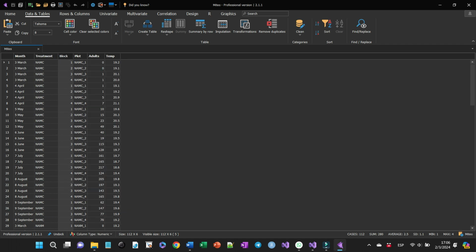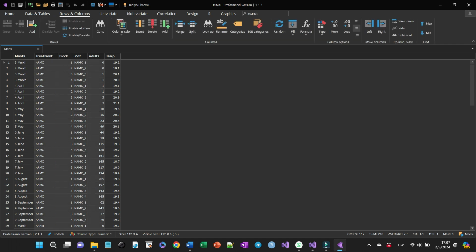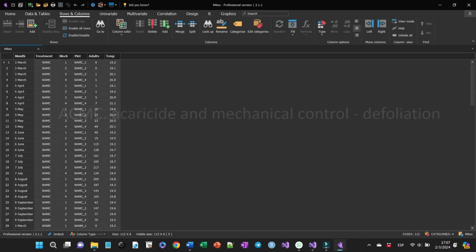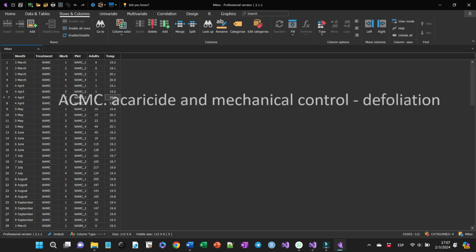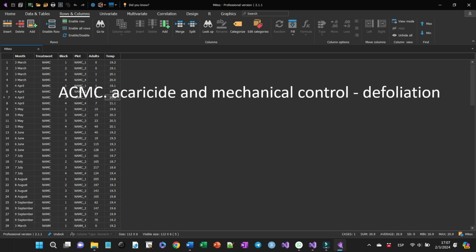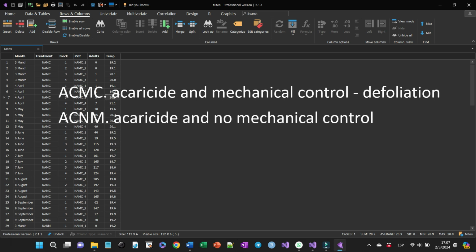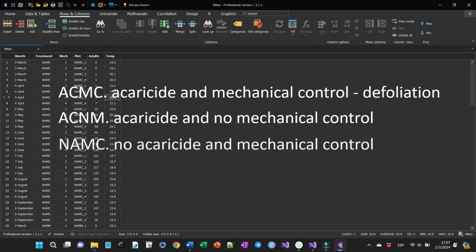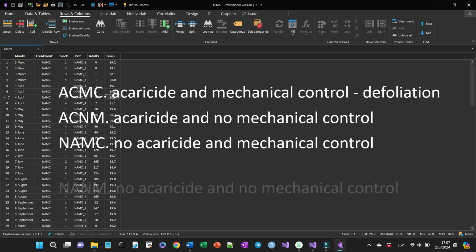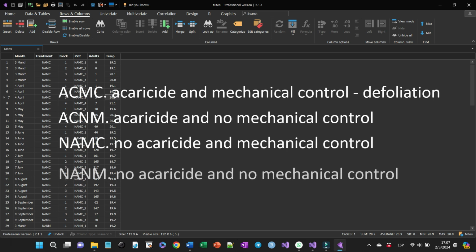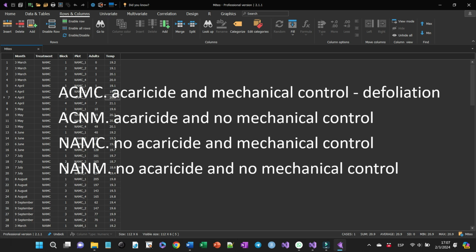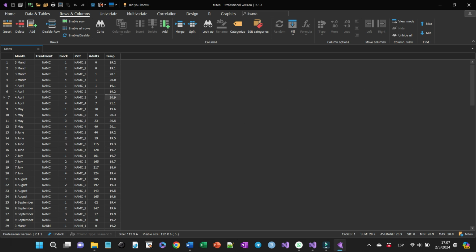This data is from a mite control trial. The treatments were ACMC, acaricide and mechanical control defoliation, ACNM, acaricide and no mechanical control, NAMC, no acaricide and mechanical control, NANM, no acaricide and no mechanical control.